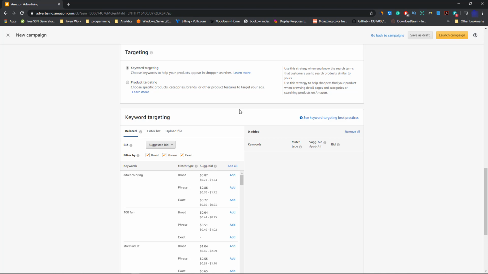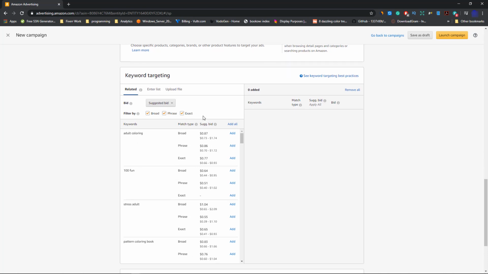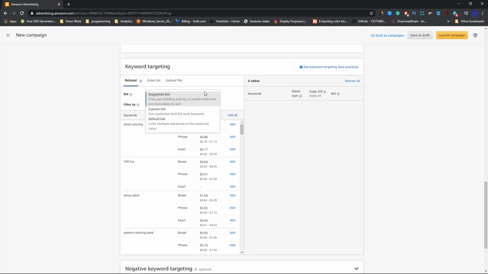When someone searches for cats for 4 or 5 year old coloring books, coloring books for cats for 5 year old kids, we want to show up for that. We want to show up for 5 to 6 coloring books for kids, or coloring books for girls, stuff like that. What I actually do here is suggested bids, custom bid. I always do custom bid because we don't want to bid too high. Here we just want to bid 20 cents. I just start with 20 cents.